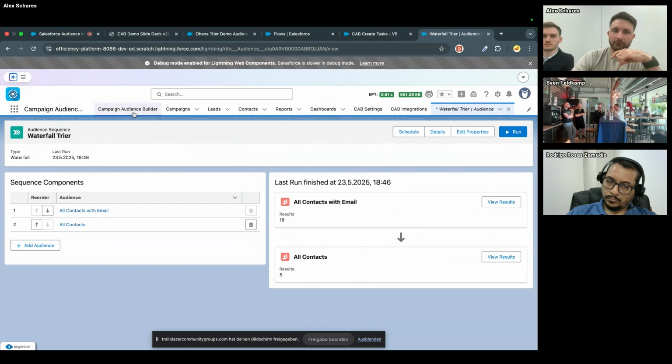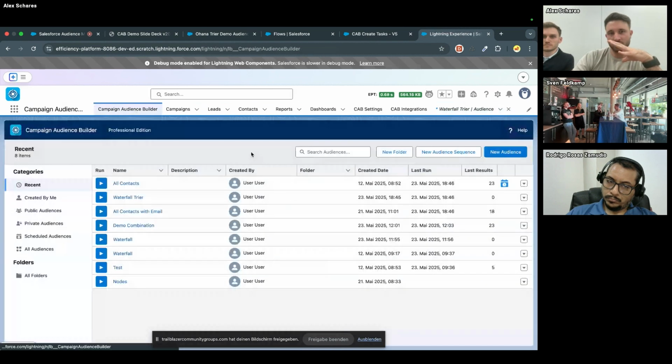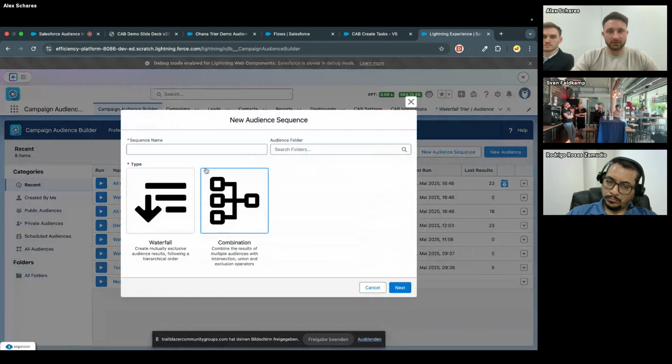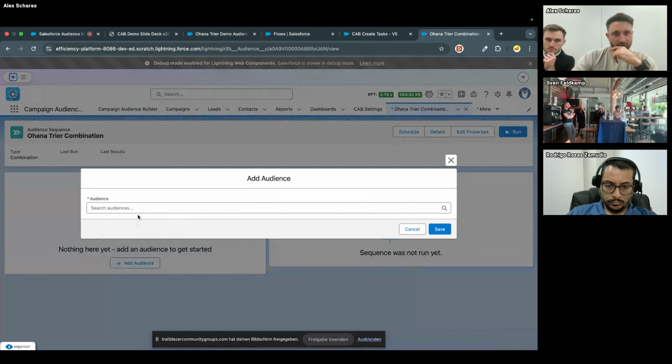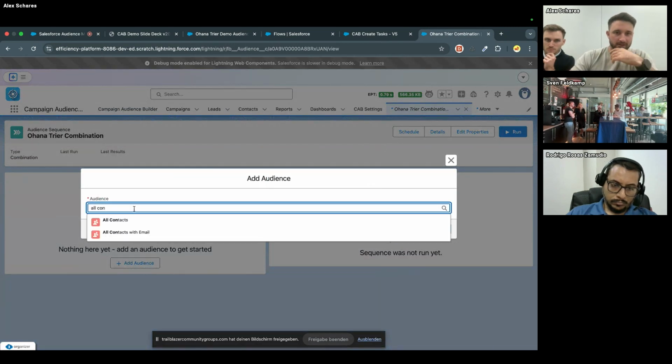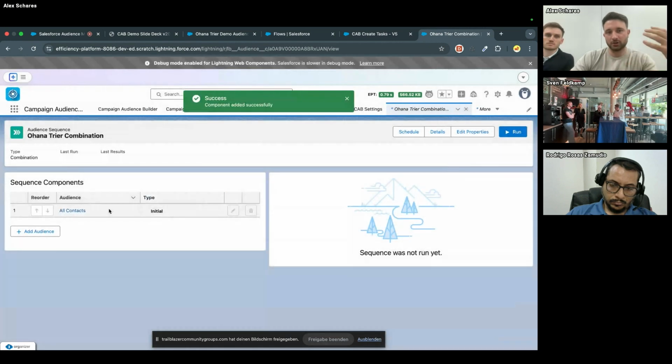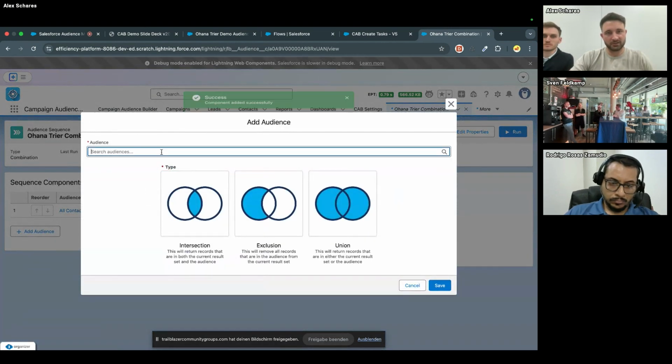And the other feature is the combination, which might be even more powerful. So combination, and we choose the combination part. And the procedure is basically the same. We select our audience. For example, we say we want to have our all contacts, which is our initial audience now. And now I want to combine it. So we see here already a small change. We have to choose an option.